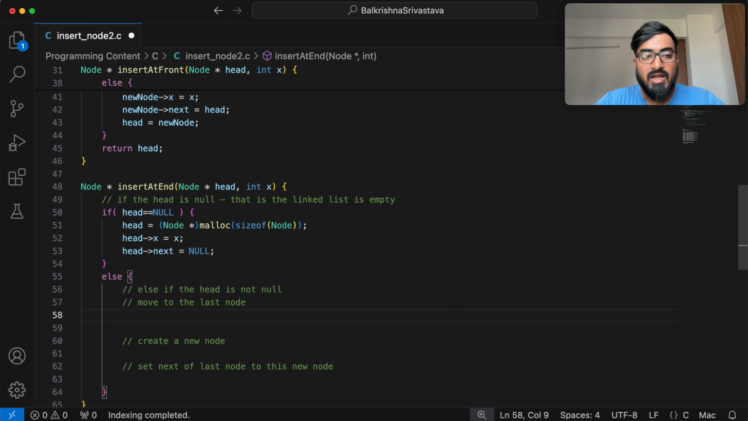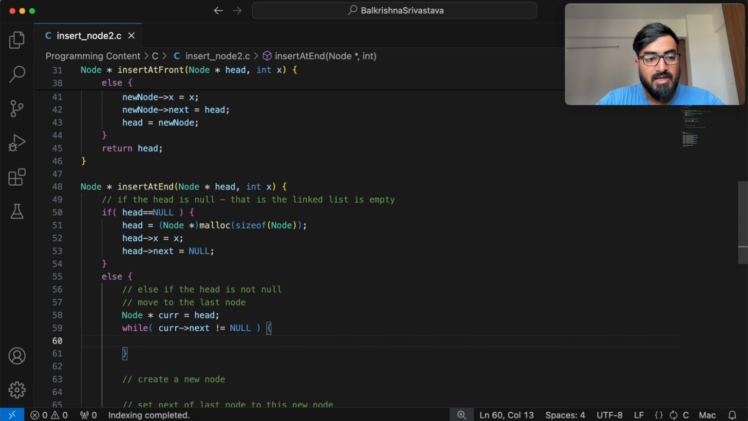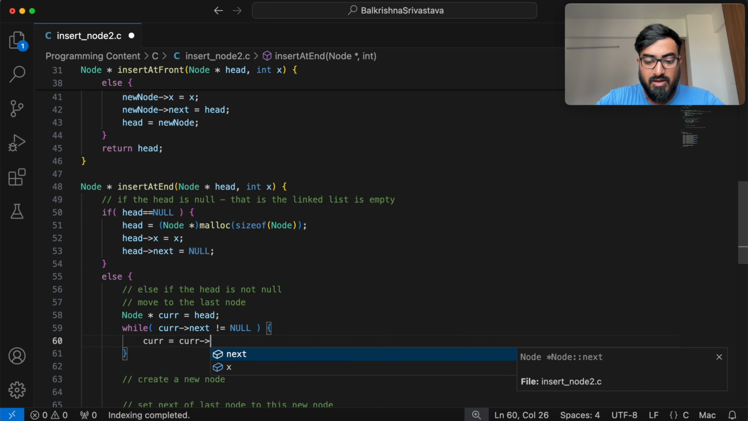So moving to the last node, we take node current equal to head. I'll say while current.next is not equal to null, I say current equal to current.next.